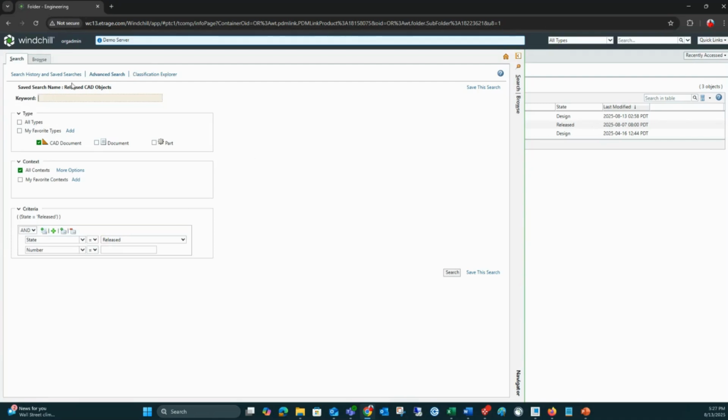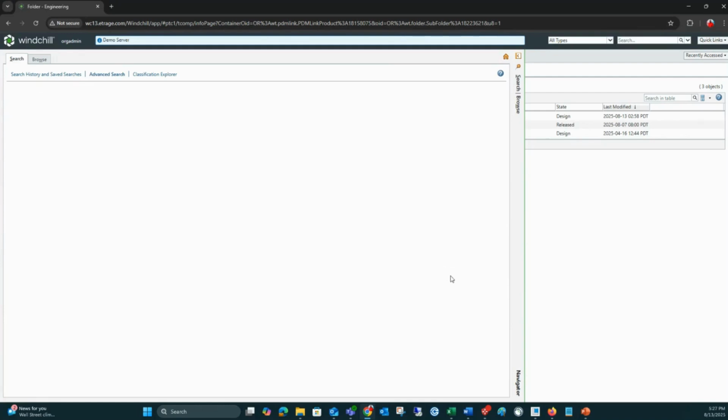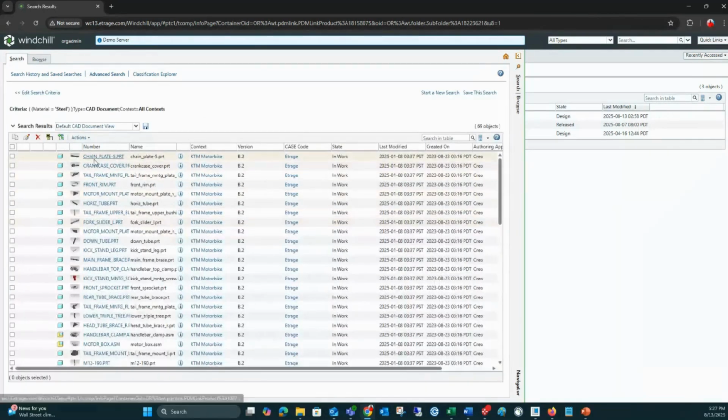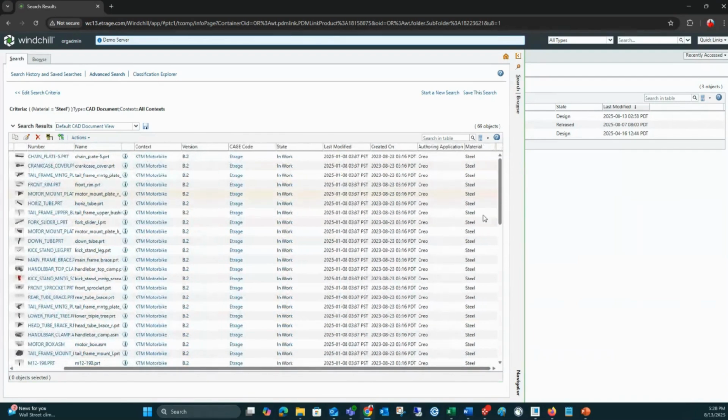The next search I wanted to show you is the advanced search. What this allows you to do is to search against any attribute of that product. In this case, I can say I'm searching for a CAD document, so a Creo or SolidWorks file, that has an attribute called material, but we're only looking for all items that have material as steel. Run that search, and it goes and searches for all those CAD items that have that attribute as steel.